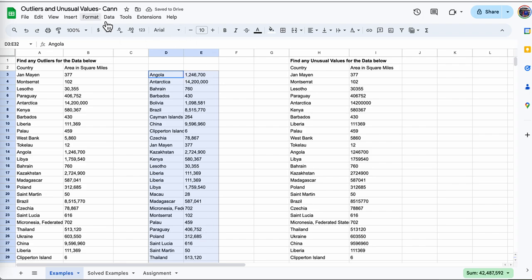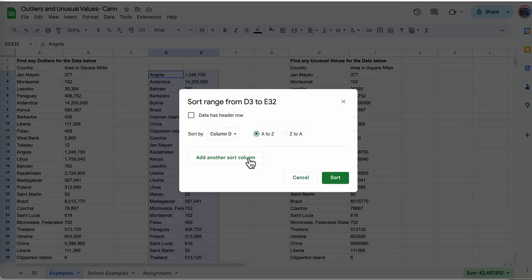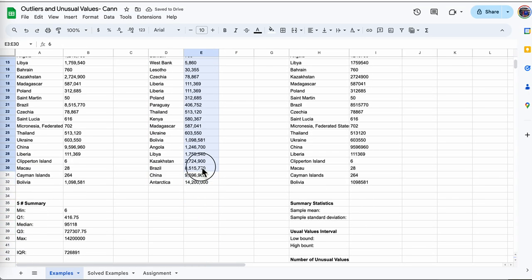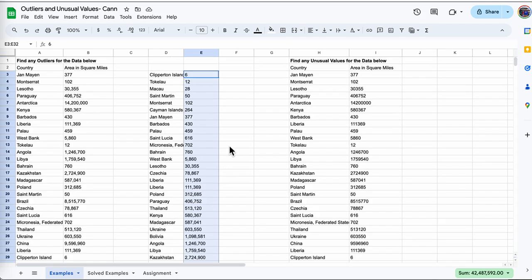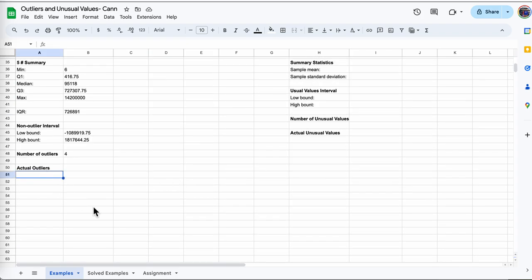You could have them in alphabetical order. You can do sort range, advanced sort range, and you could sort by a different column, all right? So sort, and it'll give it to you in numerical order, all right? So we know there aren't any outliers on the low end because the low bound is negative. If there was an outlier on the low end, it would have to be more negative than this number here. So we're looking at outliers on the high end, and there are 4 of them, so the last 4 must be the outliers. So I'll just copy that, put them down here.